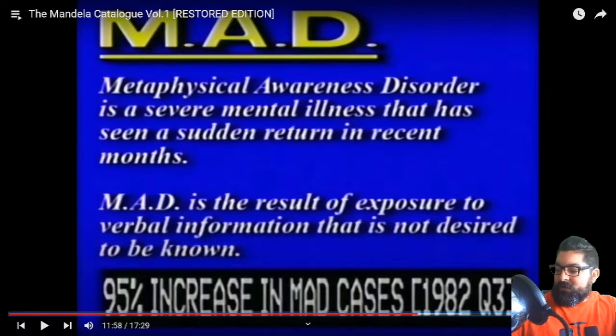Oh, so it's defined as the result of exposure to verbal information that is not desired to be known. So hearing what you don't want to hear, like, hey, the truth is there's alternates and it's actually a demon or an alien and you're not, and you're going to die soon. That makes you go mad.